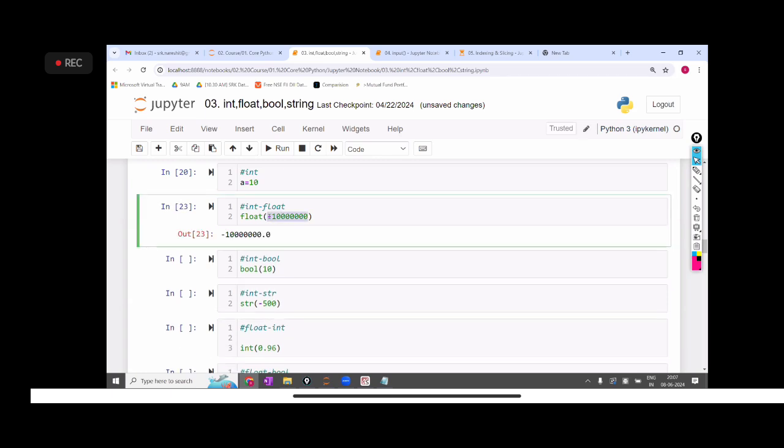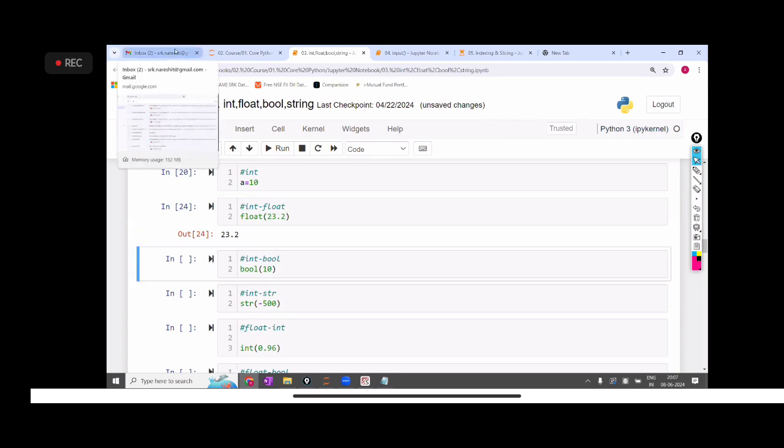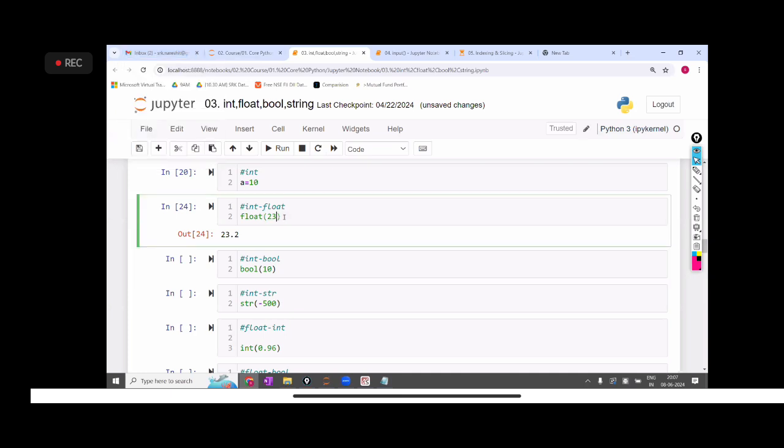Right? So the inner part is int. Int means there should be no boolean, no decimal. For example, if 23.2 is there, it is already float. Float to float, what will be there? The same answer only. So when you try to convert, the int inside will be converted to float in this way.